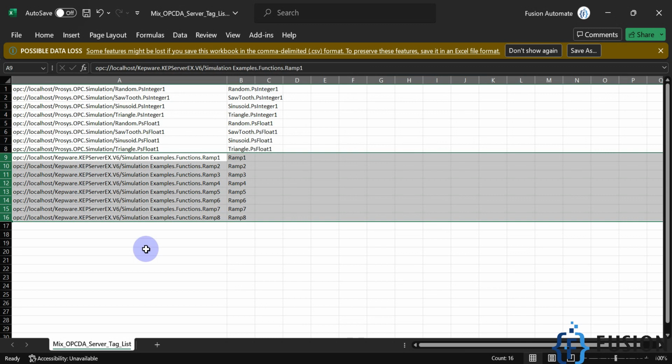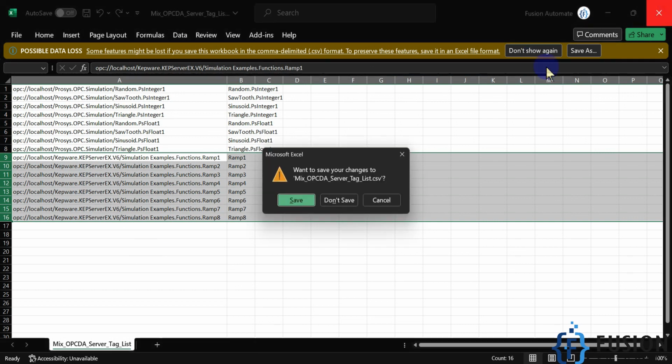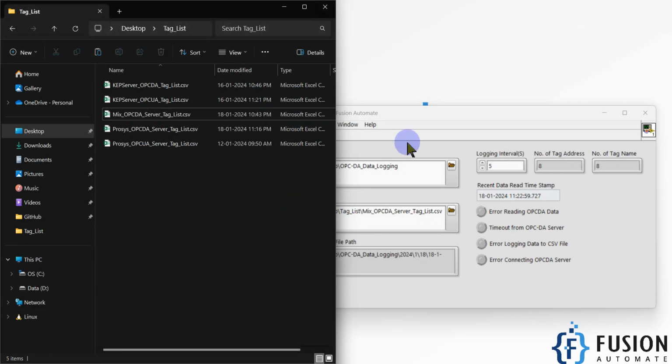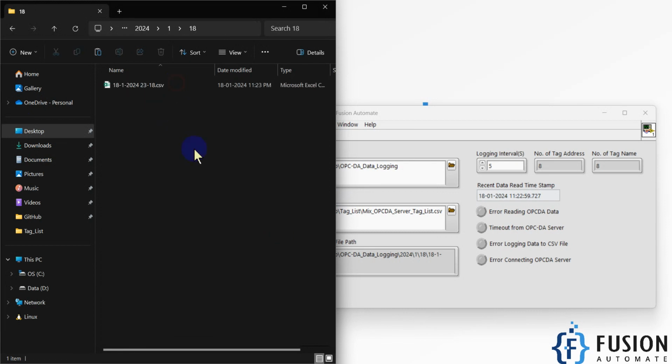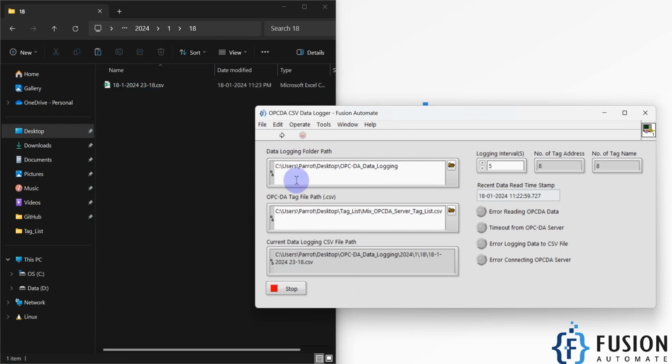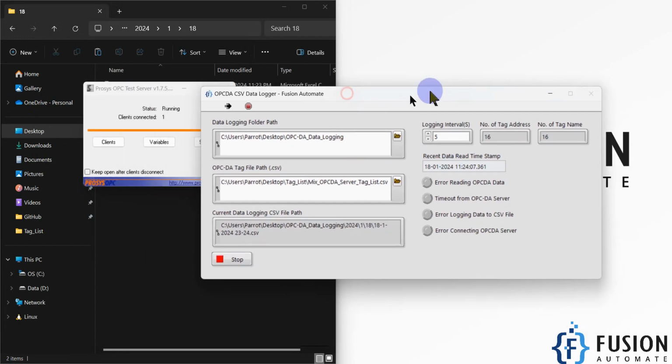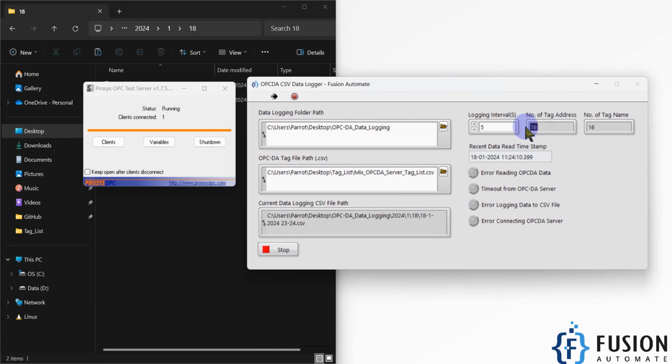Okay, so if you want to read OPCDA data from multiple OPCDA servers, and if you want to log the data in a CSV file, then this software can do it. So let's run this. Okay, I'm going to close it, and we will again go to OPCDA data logging. Here it will generate a new file with the current time. Okay, and the date is the same, so the file path is changed, and we will start it. You can see the number of tags we have provided is 16, and the number of tag names we have provided is 16. So this should be equal, that is fine.